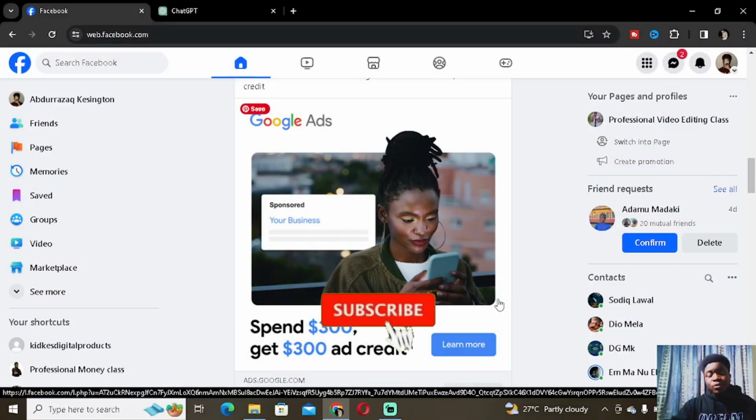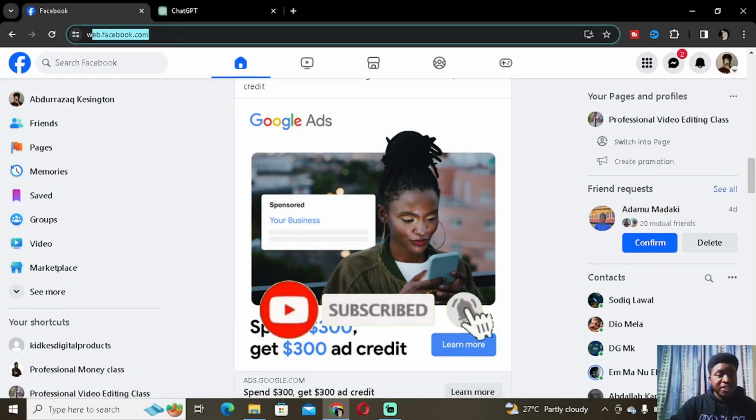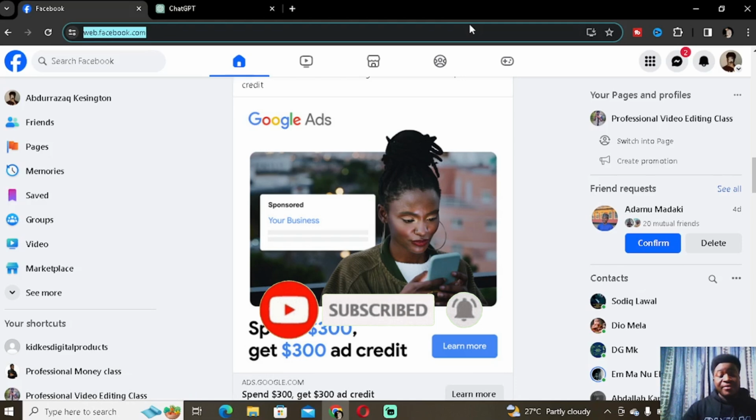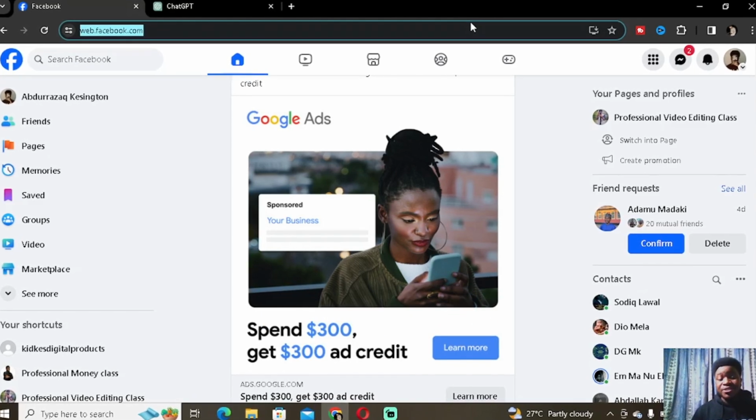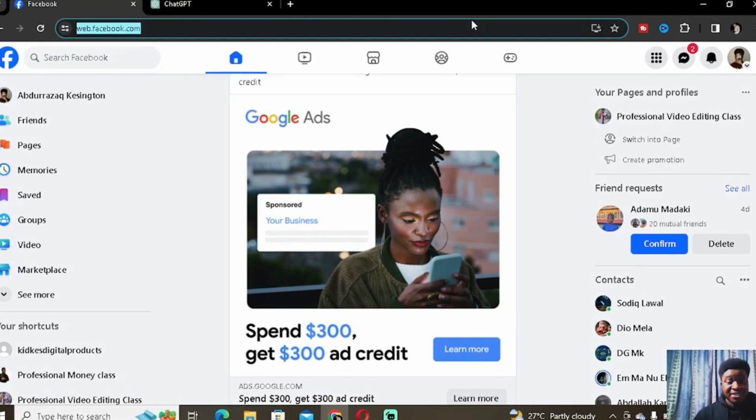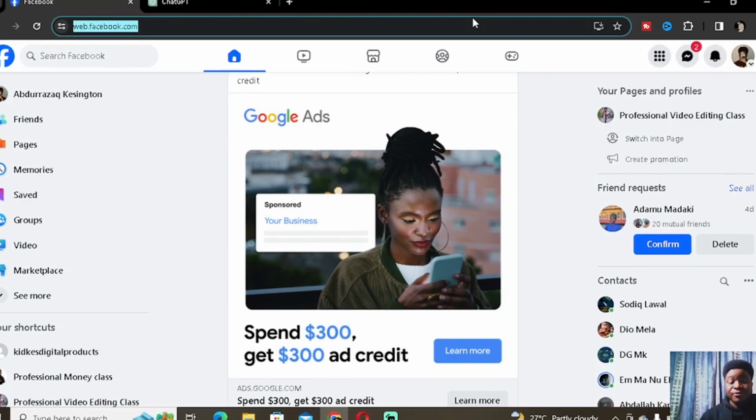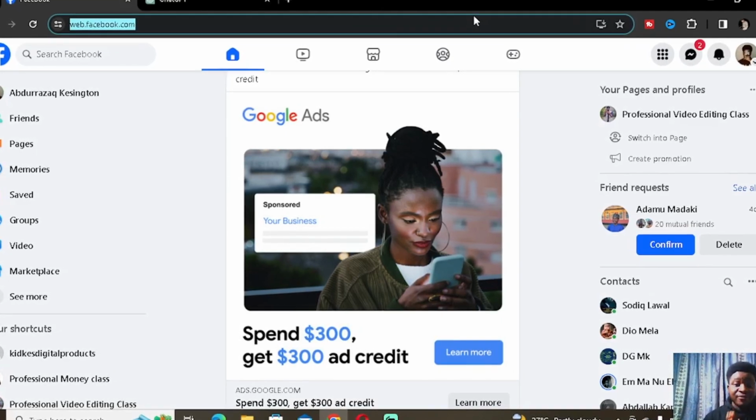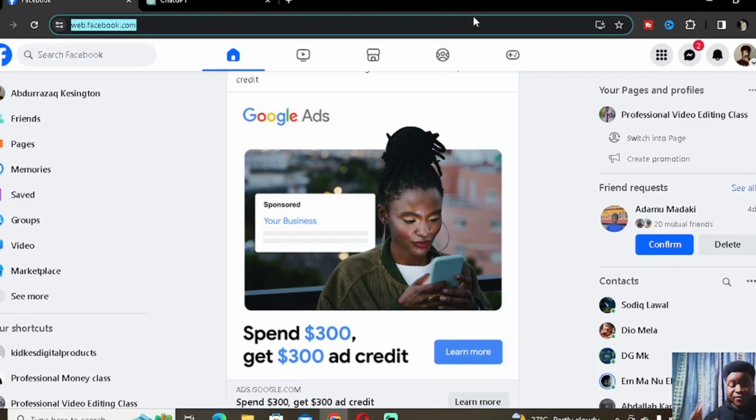All you want to do is to go to facebook.com. You want to head to facebook.com, as you guys can see, and if you have a Facebook account, there's no need to create a new account for this business page. You can just continue with your normal Facebook account, and if you don't have a Facebook account, you can create a new one. You can sign up and create a normal Facebook account.